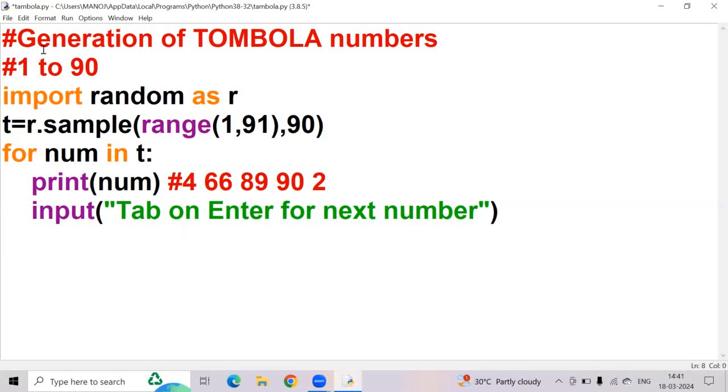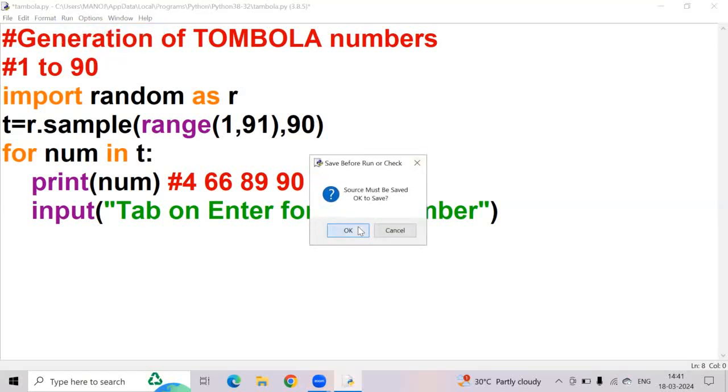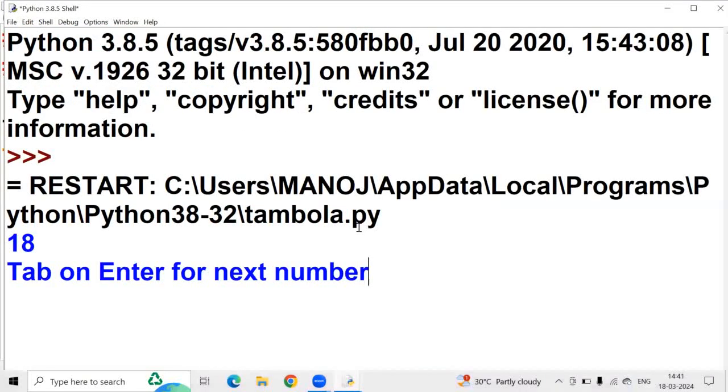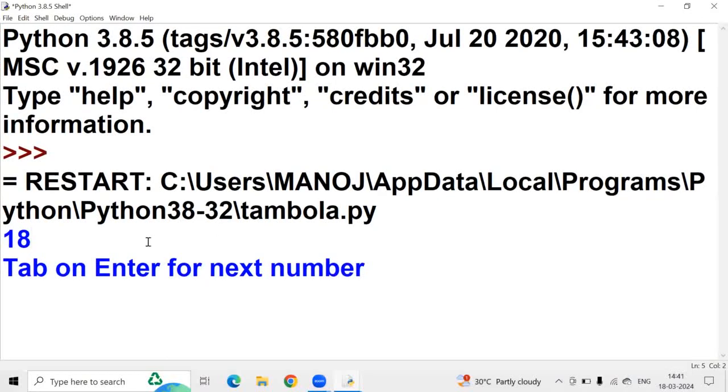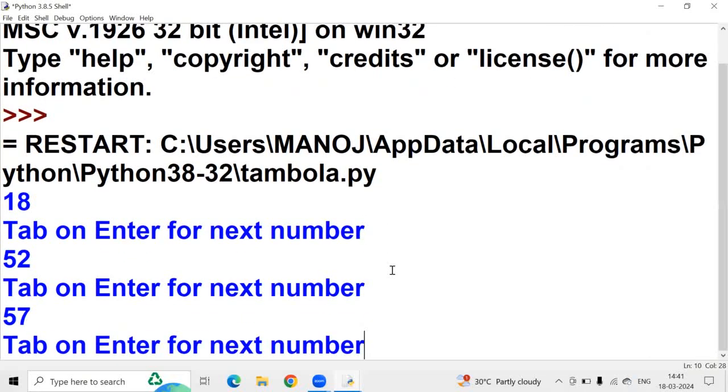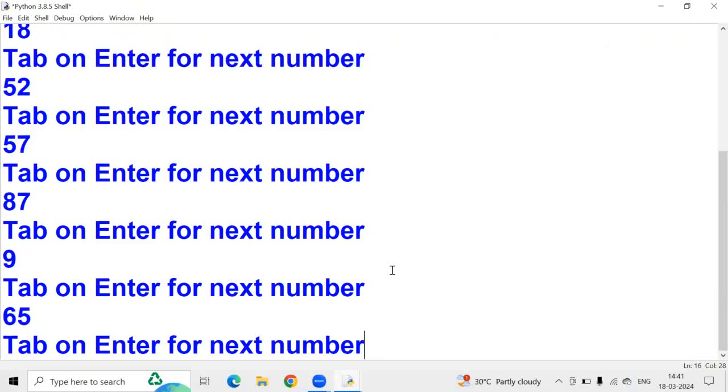Now I'm running this program. Saving. See, I got one random number as 18, and it's asking tap on enter for next number. I'm pressing enter. See, 52, 57, 87, 9. Here we are getting the numbers randomly and the numbers are not repeating. If 10 is there, the 10 won't repeat again.